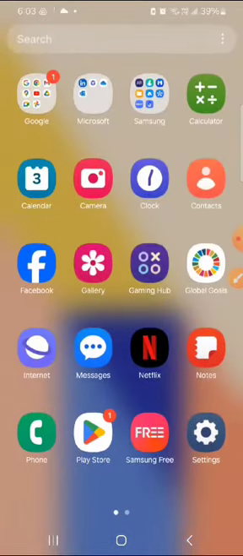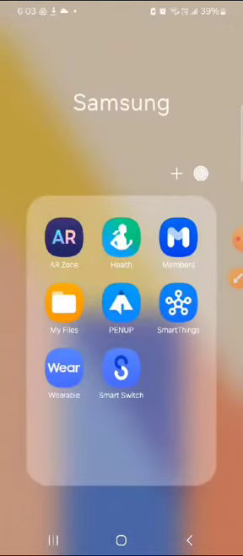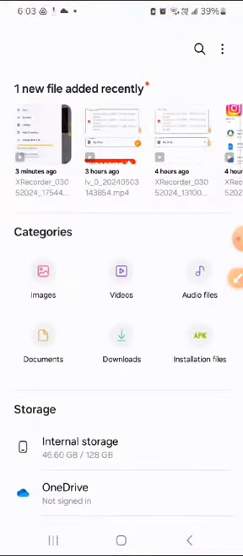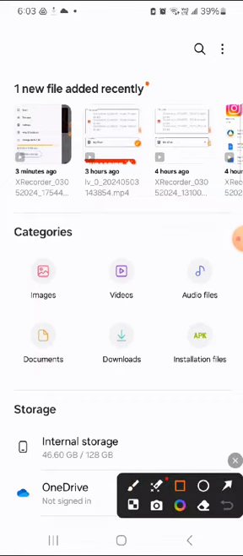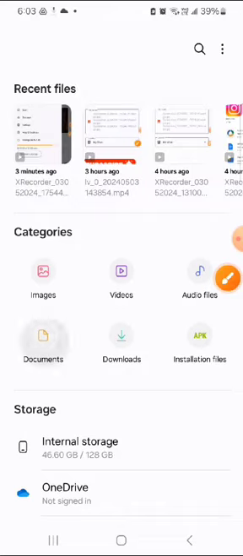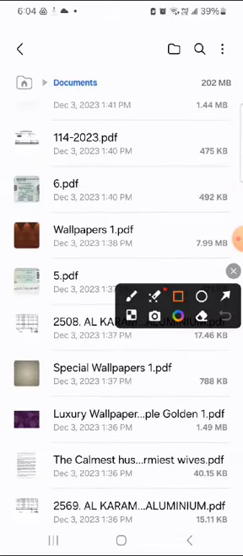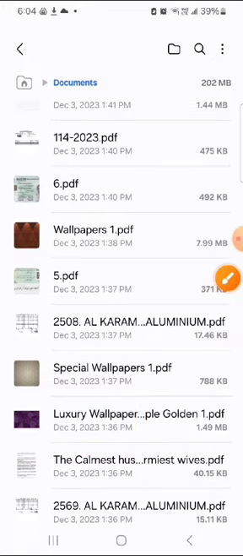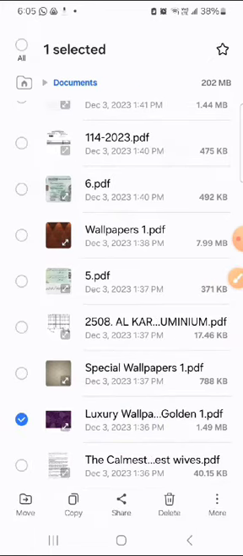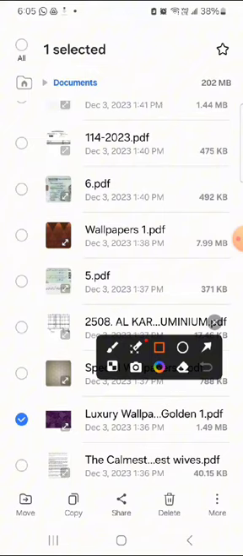Now I will open files and then click on documents. Here I will select a file that I want to upload on Google Drive. Long press it. Now click on share button.